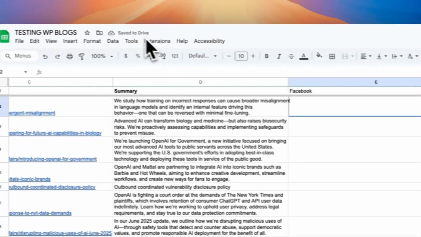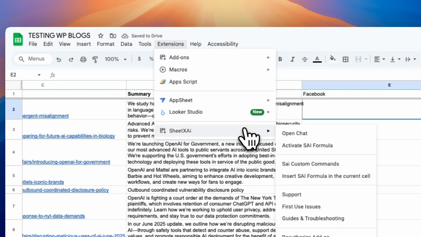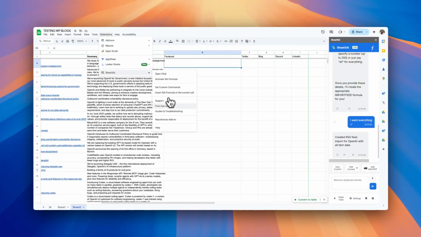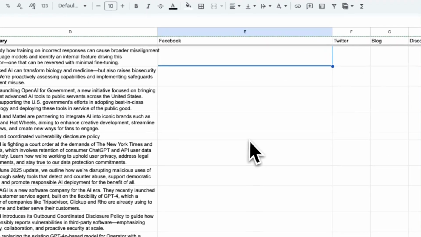I don't even remember what was the thing that we chose. Let's see right here. Sheets AI, custom commands.